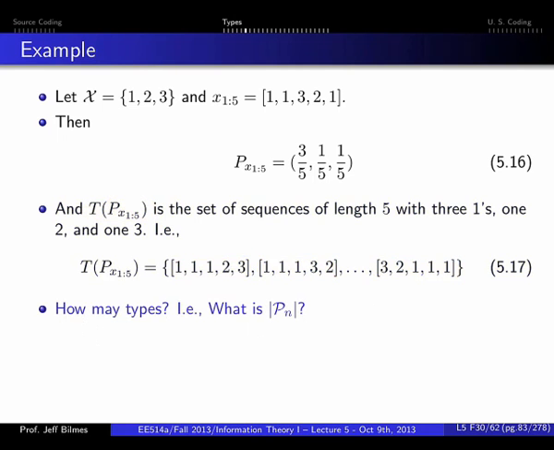So how many types? In other words, how big is the type? How big is the set of types? In this particular case, script Pn is of size 21. So there's 21 sequences that have a given type. Anyone want to venture a guess? How big is Pn? Script Pn.